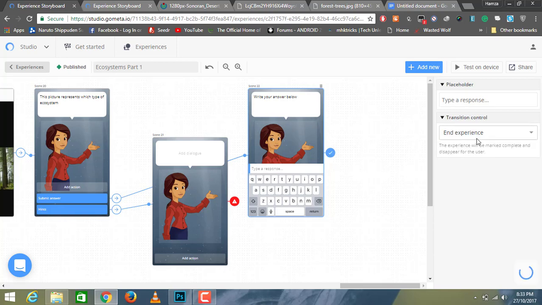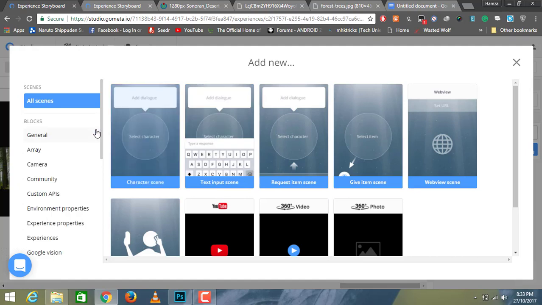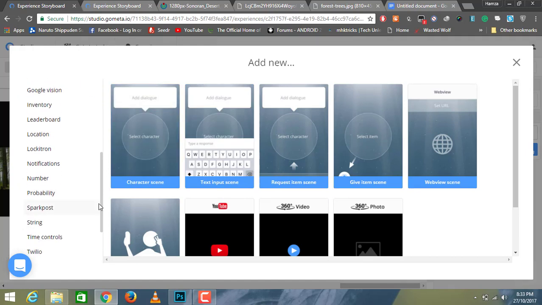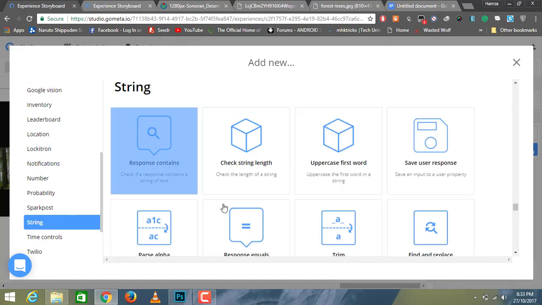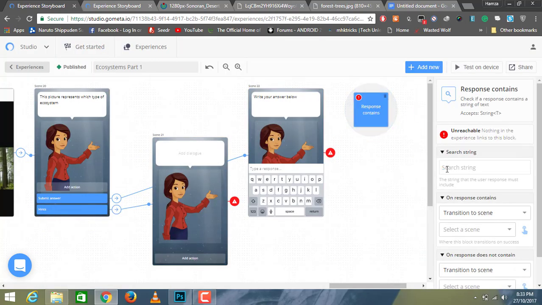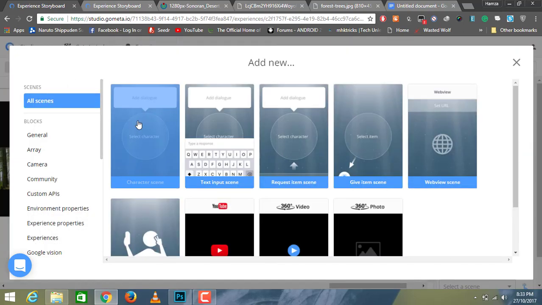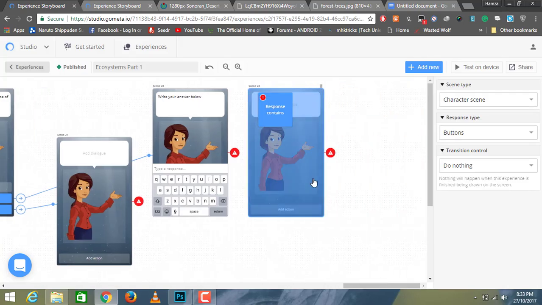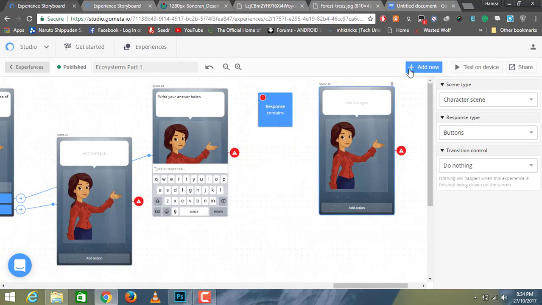So now I'm gonna click on this and change end experience to transition to block. I'll add a new block that will be response contains. So now I'm gonna name my value. That answer will be forest. If the answer is right, I'm gonna transition it to a new scene. Add a new scene if the answer is not right. I want another scene for that.